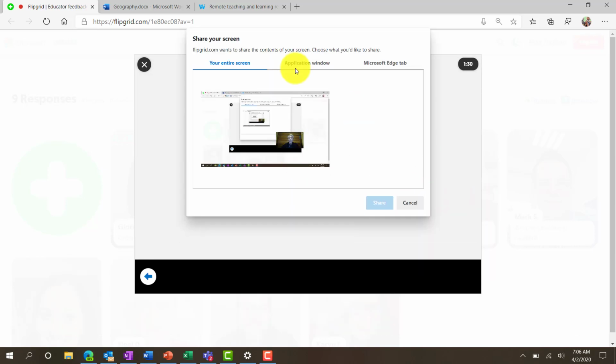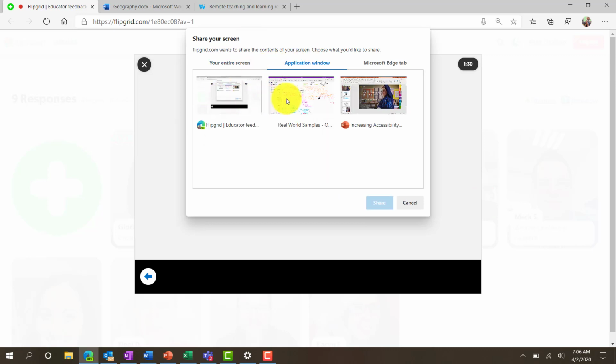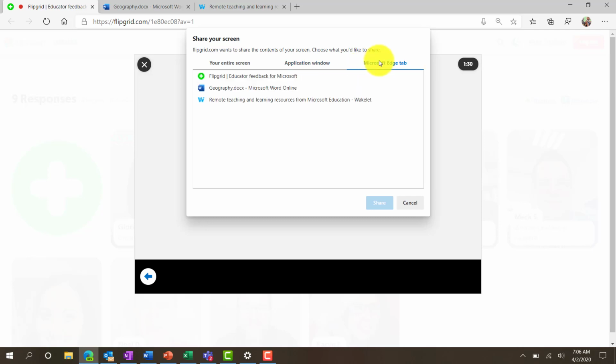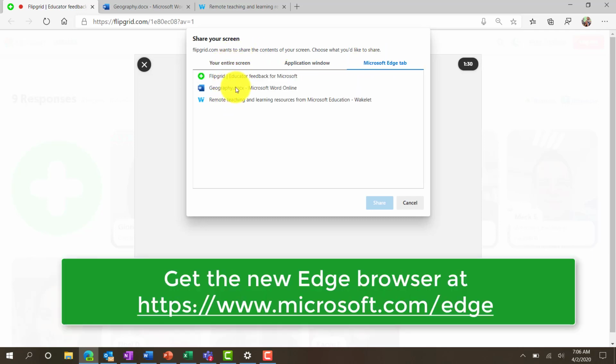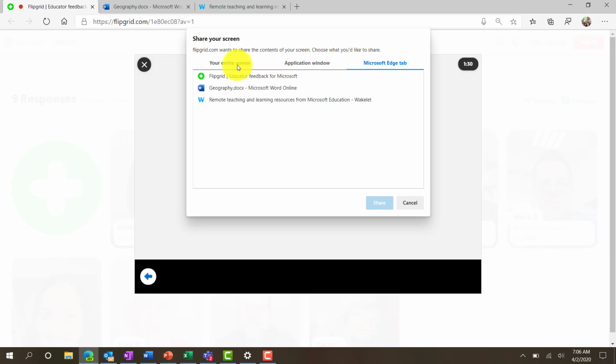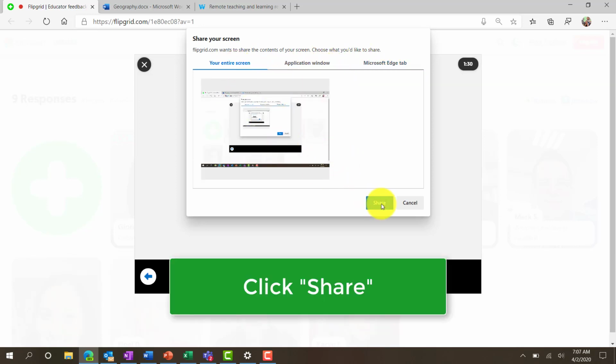Now it lets me give a choice. I can choose my entire screen. I can choose a single application window. So I've got OneNote, I've got Edge, I've got PowerPoint open, or I can just choose an Edge tab. So if I have 3 tabs open, I can choose one of those. I'm going to choose my entire screen and click share.